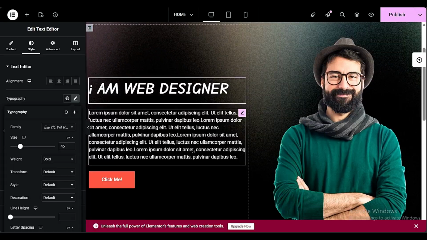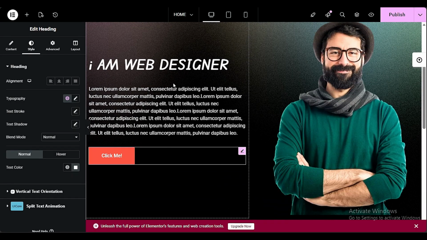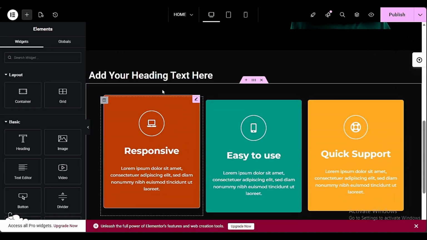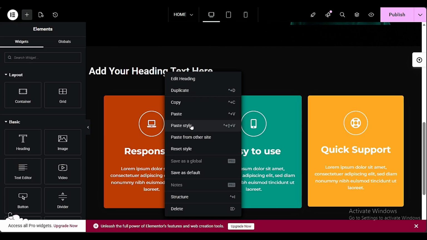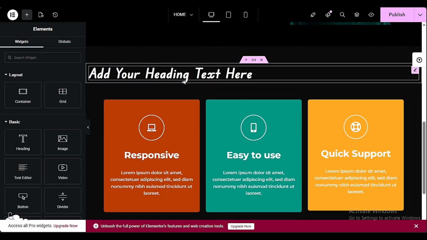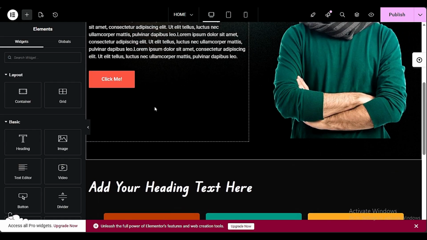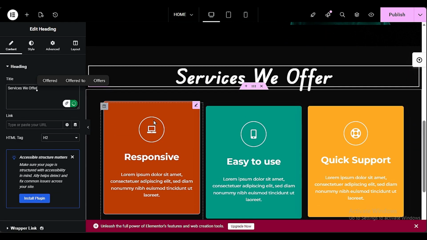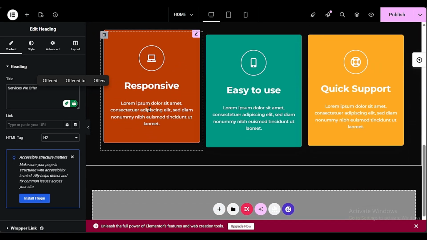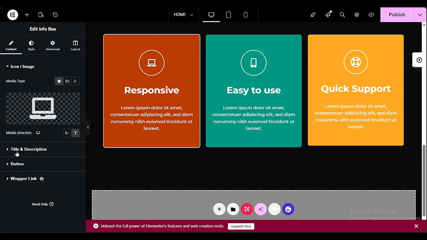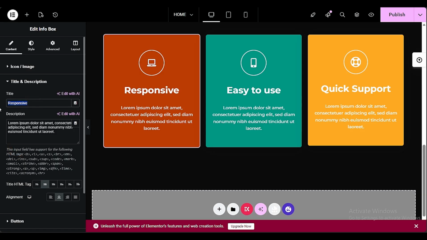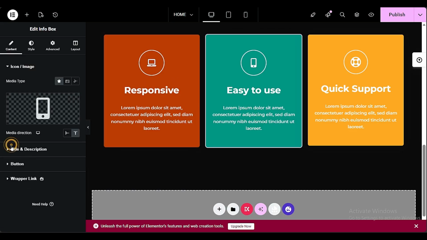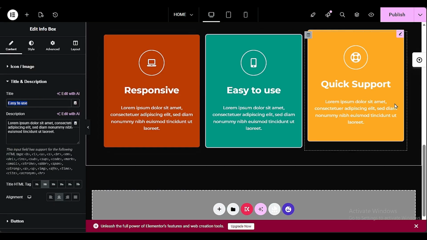Okay, and then come over here and we will match it. Or you can copy the heading, right click with the mouse, copy, and come over to this heading, right click, paste style. So it will paste. You don't need to copy again and again or change anything. You just have to keep pasting on the headings. This heading should be bigger. Keep it in the middle. Services we offer, and here we have to change. Click on each box, go to title, description, and put your own services here. Or if you want to make something else, you have to edit each box and go to title, description to change the information inside the boxes.